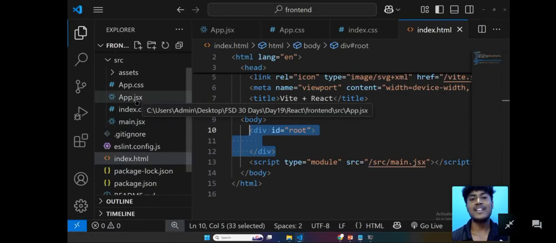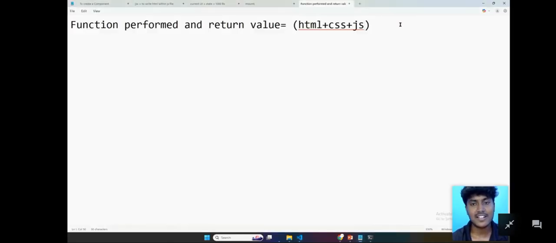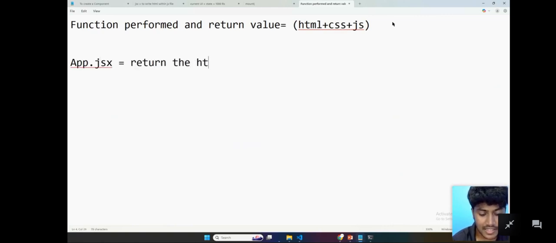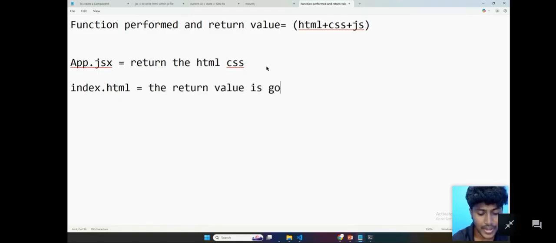The app.js return value, kindly listen. App.js only returns the HTML and CSS, but in index.html only, the return value is going to be placed. Are you clear? Clear means just type "clear" in the chat box. How is it placed in the HTML? What is the procedure?